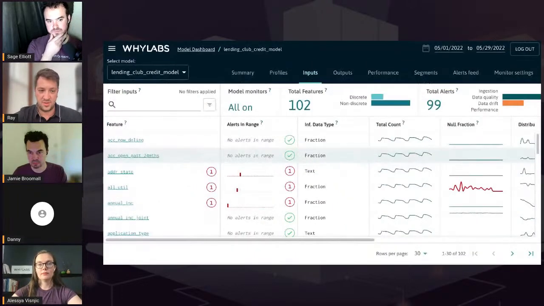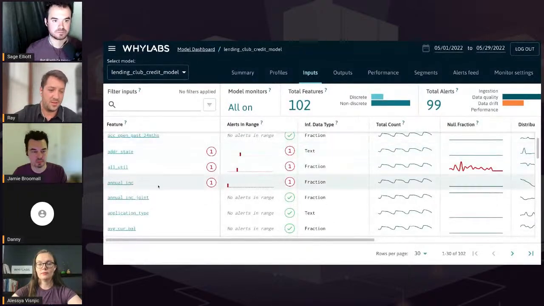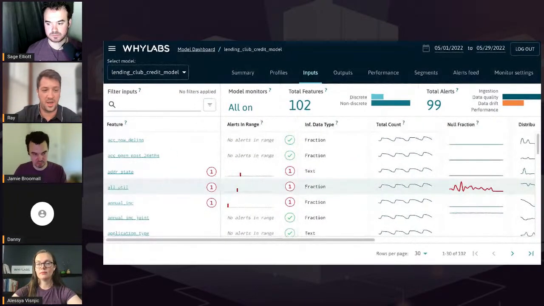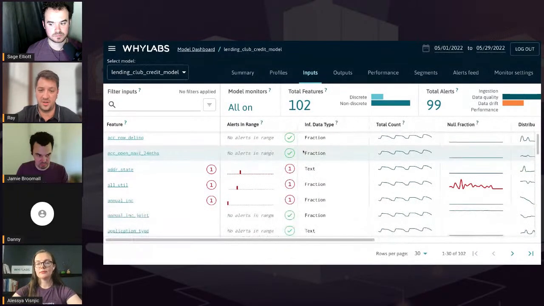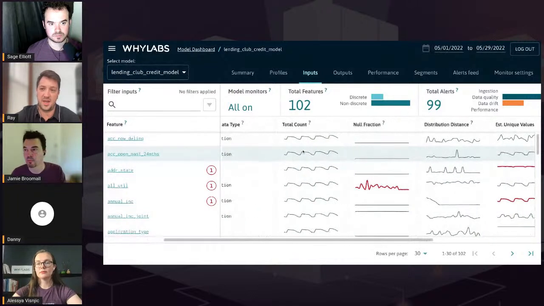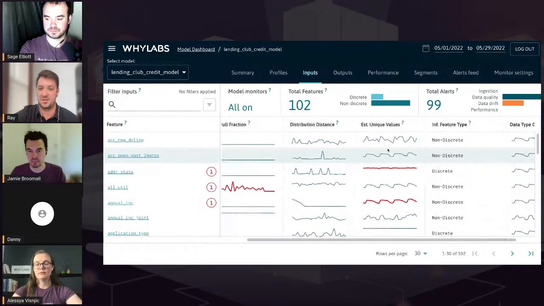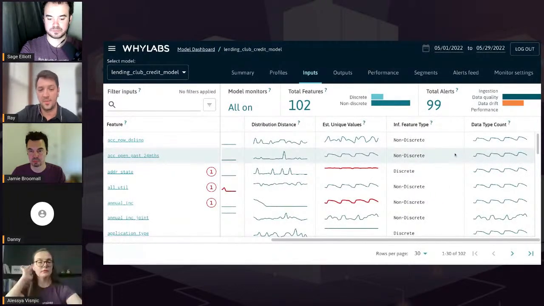Let me zoom in a little bit for visibility. On this left column, we see each of the features that are being tracked for my data set. For any given feature, we're looking at a summary of alerts: data type, total number of rows, the fraction of missing values, distribution distance, the unique value ratio, and more.